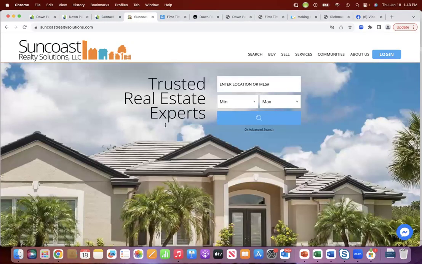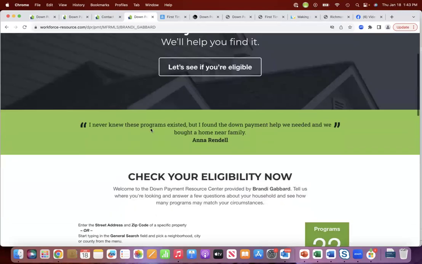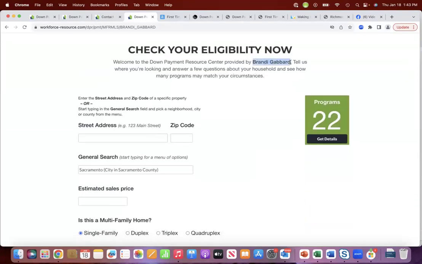Let's run through a couple of live examples here. I'll show you a few more we haven't seen yet. This is a team in Florida. If I go to buy down payment assistance, that's going to take me to that agent's down payment assistance page, Brandy's page.